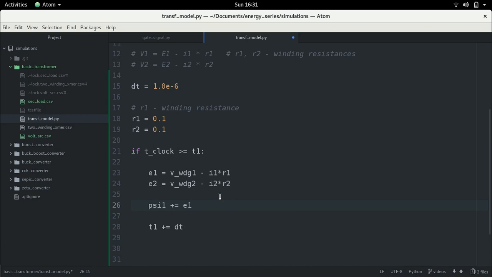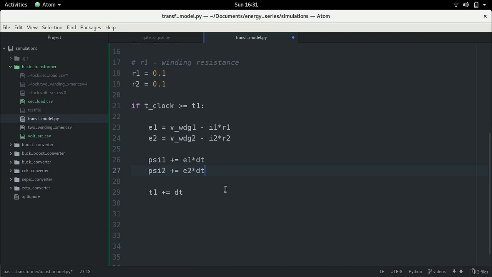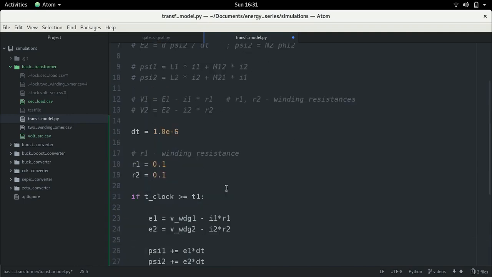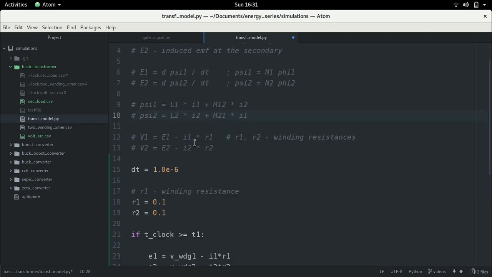So we can just integrate our induced EMF, right? Psi 2 plus equal to E2 into dt. That's it. We are just integrating the induced EMF. So this is our flux linkages. Now that we've calculated the flux linkages, these are the two equations that we are looking at, right? That is, the flux linkage is equal to this one.